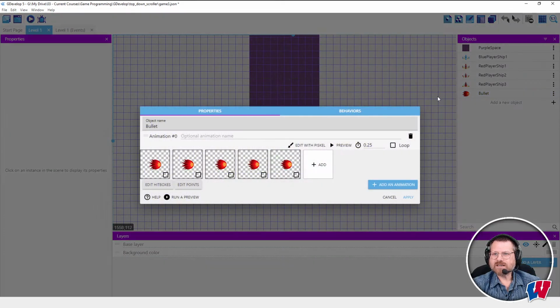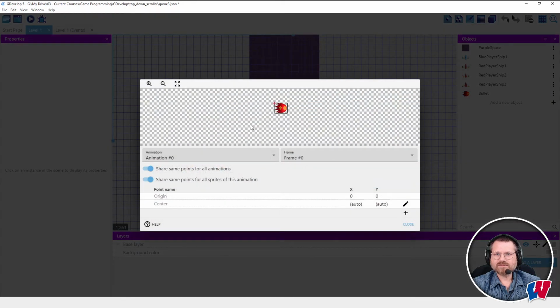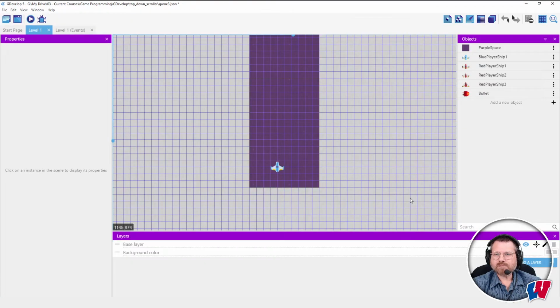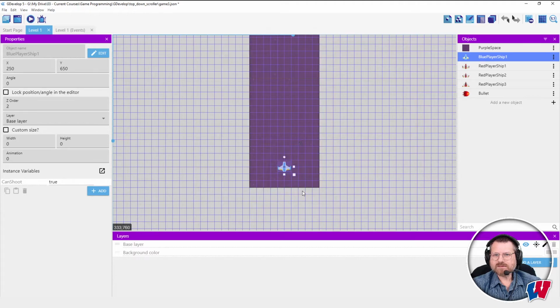Second thing is we need to do the same thing with the bullet. So edit points, we're going to move that to its center. So it looks like about 22 and 20. Okay. And we'll apply that. Notice that my ship moved a little bit, so let me move it back over. And we'll play that.